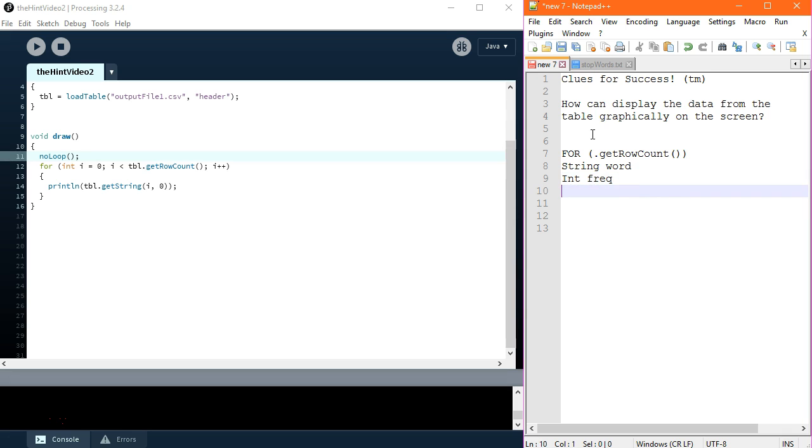And we would need an integer for the frequency. We would probably also need integers or floating numbers for x and y coordinates, which probably should be randomized. And if you run all of this through a for loop, you can easily iterate over the whole table that you've imported. You could even do some stuff with setting the color, setting the fill, and then use the frequency of the word to determine some type of size.